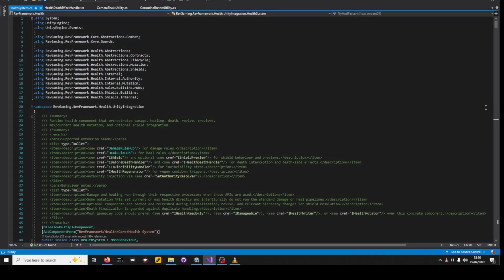And yeah, that's a big class. That's intentional. This is the orchestration layer, the entire health pipeline. Damage comes in, rules are applied, shields are processed, health is updated, events are fired, everything flows through here.